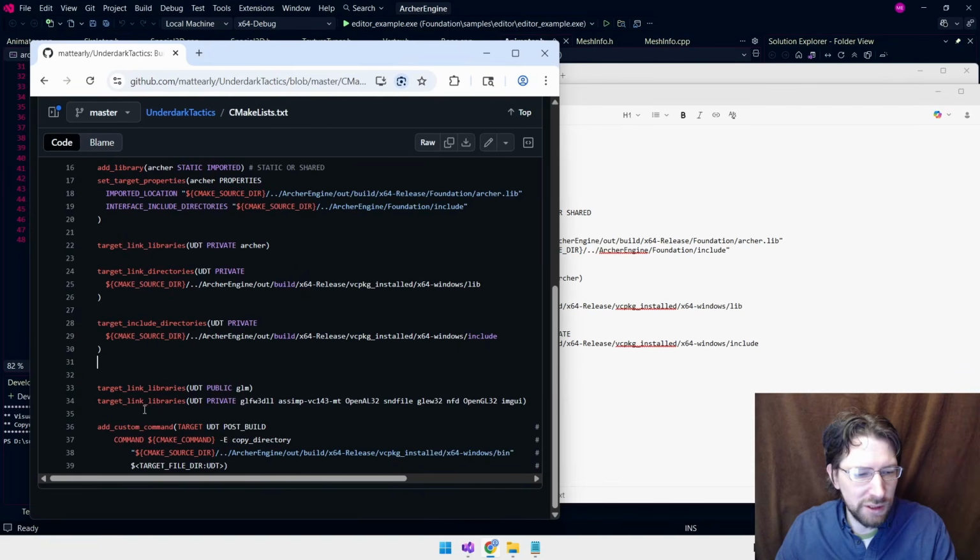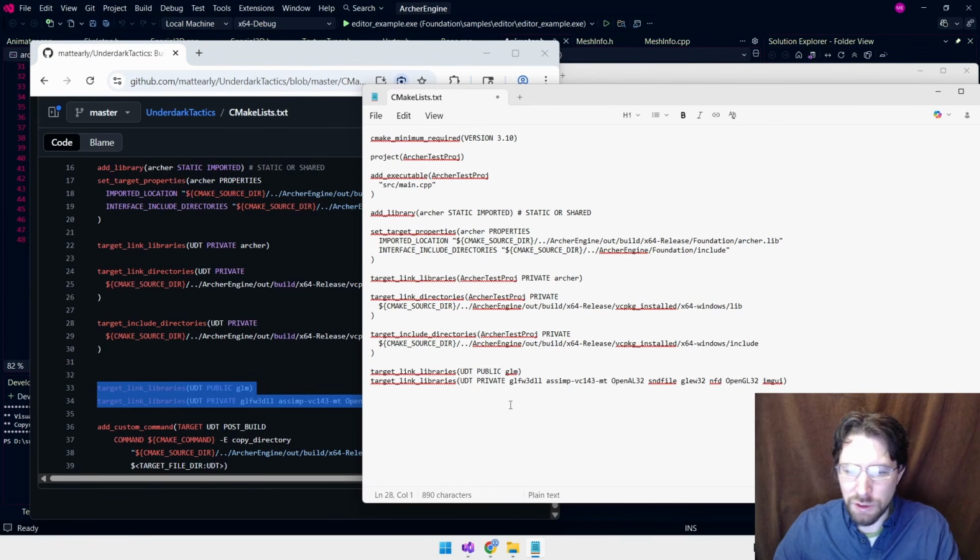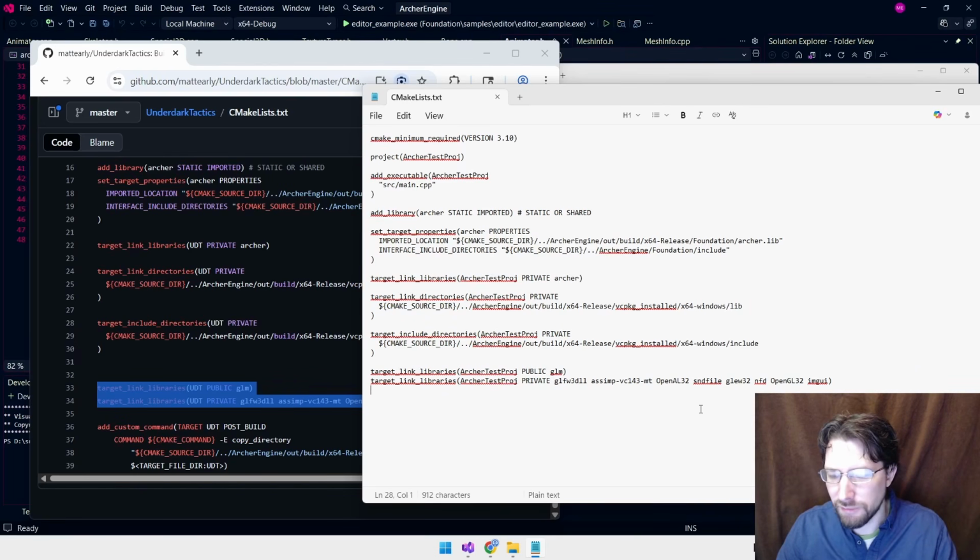And then we actually need to link all the same stuff. Now this is the same stuff that's linked to ArcherEngine. You also have to link it to your project. This is where a lot of people get hung up because it's confusing. It's like, I can't just link one library and be done. It's like, no, you gotta also link all the stuff that's linked to the static library. And it can get a little confusing. It can be a little difficult.